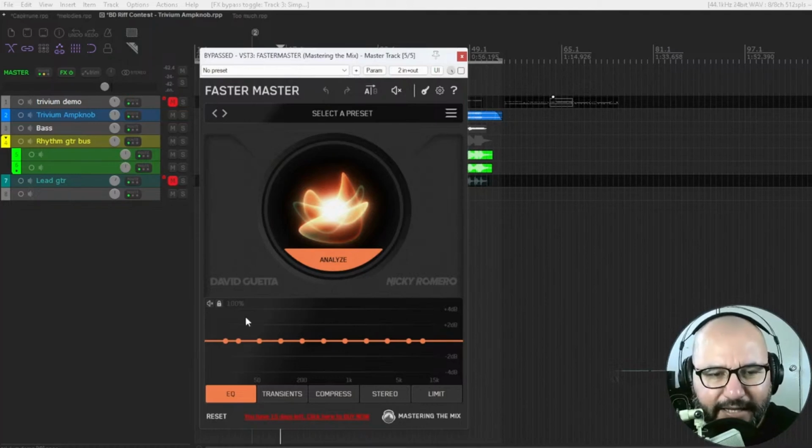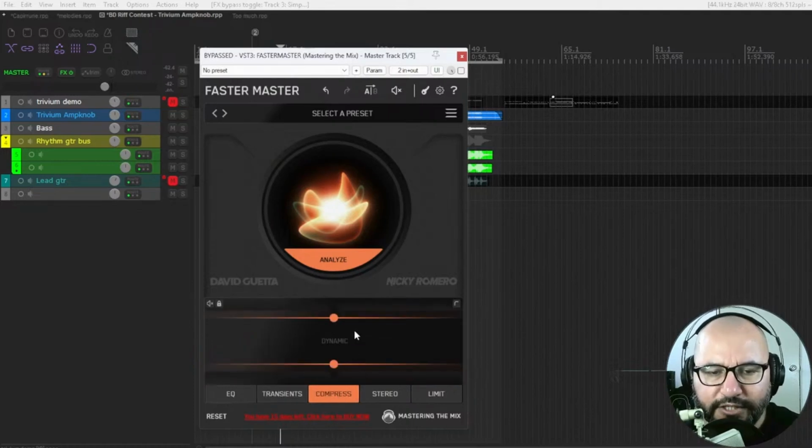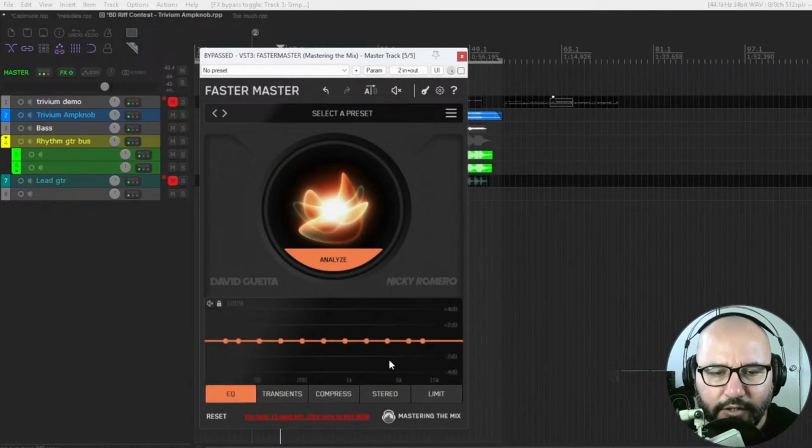Yeah, it has an EQ section, a transient section where you increase the punch or reduce the punch on the attack, right? Of a full mix, or for instance, you can increase the attack of drums, stuff like that, right? It has also a compression section, but let's check out here the EQ quickly.